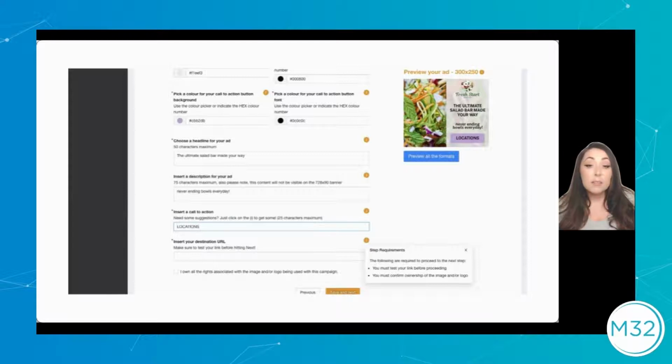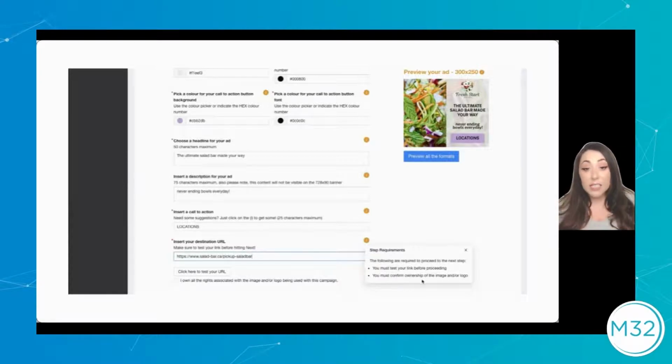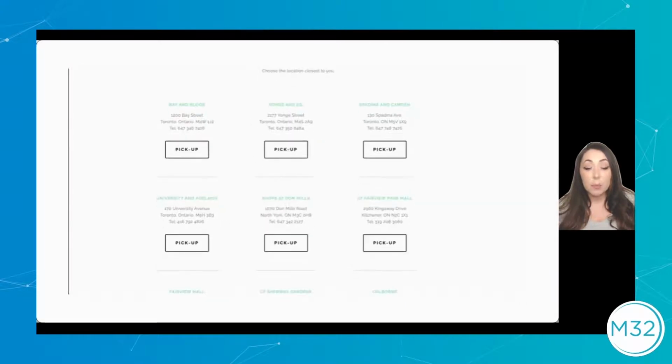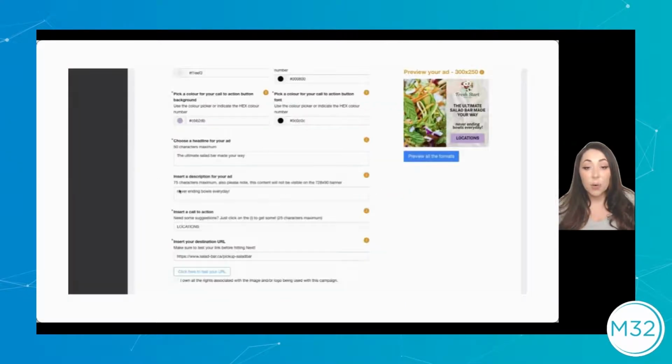Now the next step in the process is quite important. You'll see on the right-hand side, it has the requirements, which is input your URL. Then you must test it to make sure there's no broken links. And obviously this is great for the advertiser as well as the publisher. So we're going to test that out. There's all the locations on the site. Perfect. So it is the correct link.